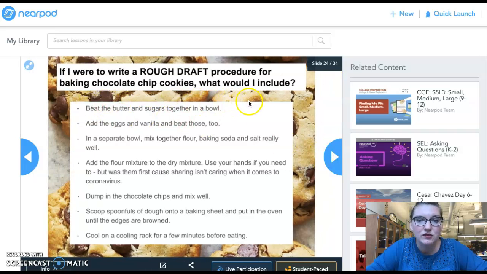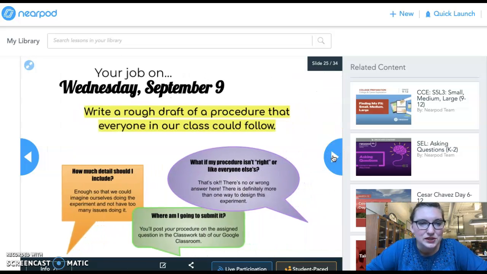So here's an example of a procedure for baking chocolate chip cookies. Okay, so when you write your procedures, which you already did today, but if you're coming back to it, you need a step-by-step detailed thing about how this is going to work. So here's a procedure for baking chocolate chip cookies. So your job on Wednesday is to write a rough draft procedure that everyone in our class could follow.